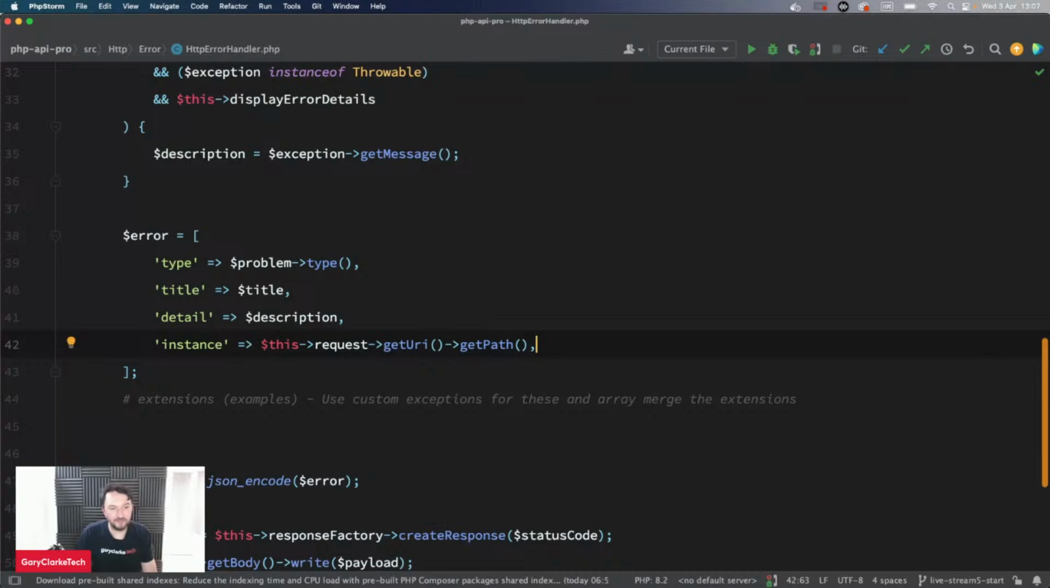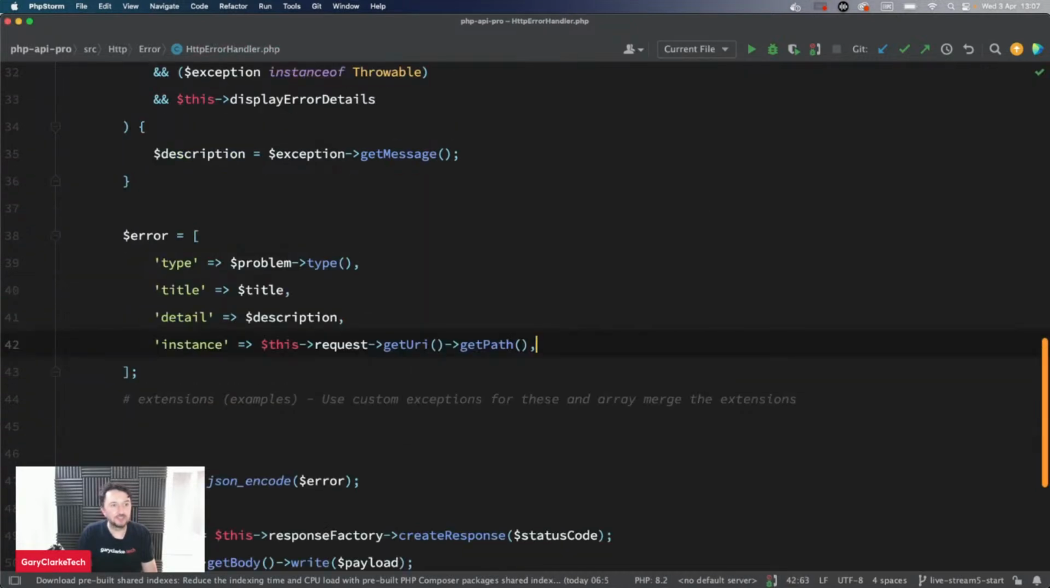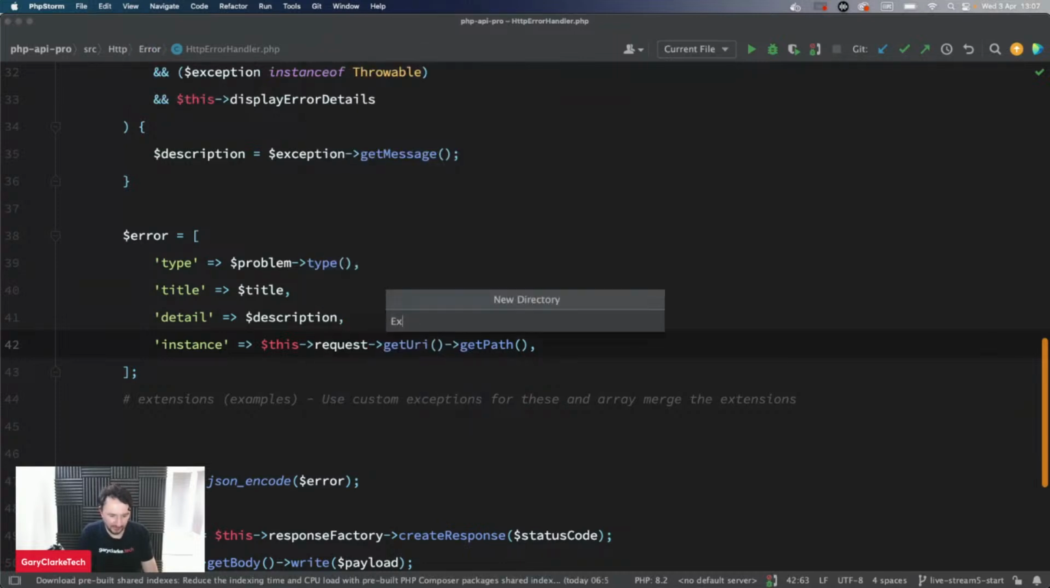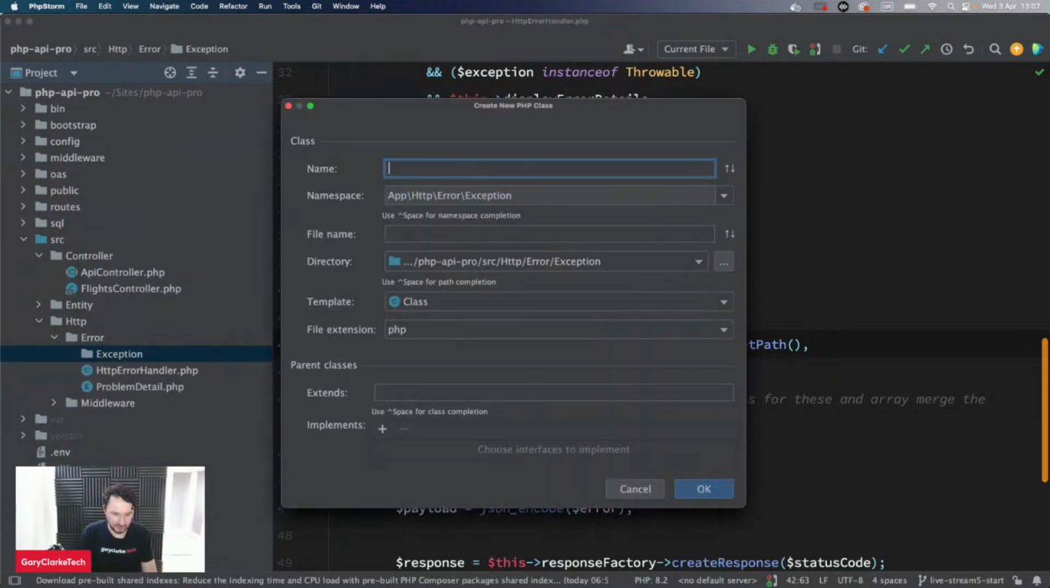Right then, so first things first, we need to create a validation exception. I'm going to create this in the same folder. I have this folder here where the HTTP error handler lives. Let's create a folder inside of there where we can put our custom exceptions. We'll simply call that exception. And then we're going to create a class called validation exception.